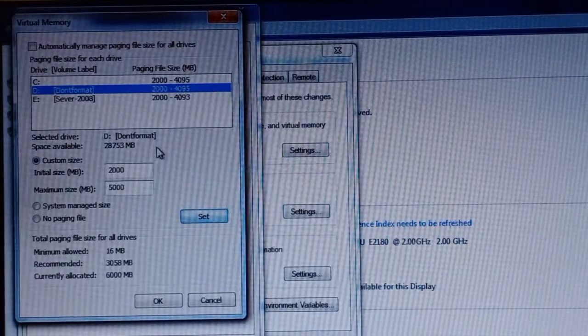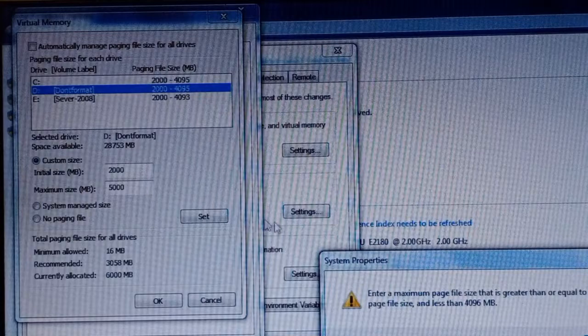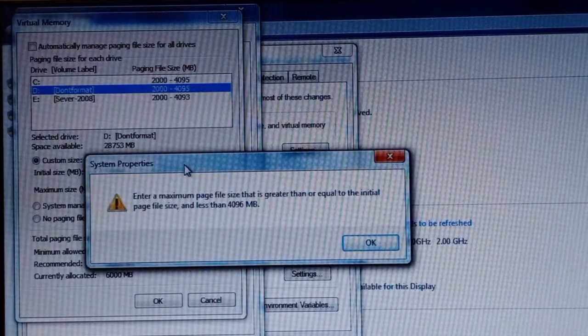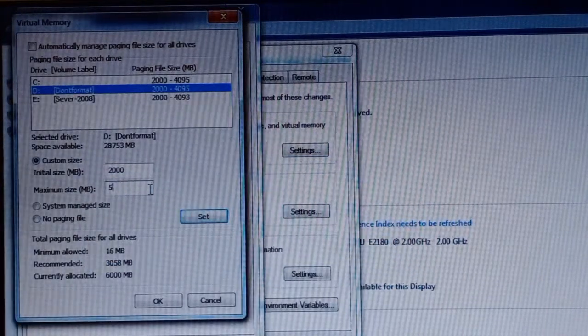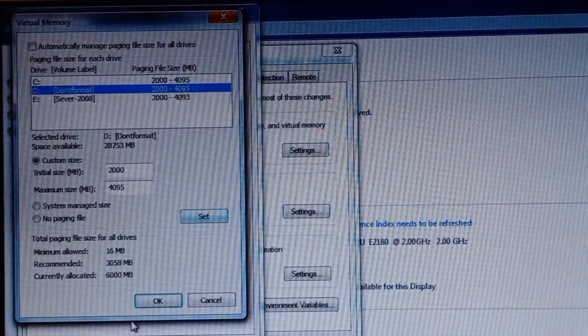Okay, if you have 4 GB RAM, then 4 GB RAM into 2.5 means 10 GB, like that it will come. Then go to the Set button, but my system is not accepting. Why? Because my system has an old, very low-end motherboard. That is why it is asking to give below 4096 MB. Give 4095, I am giving. Set, and automatically it will take it. But in new versions, it will not ask like that.